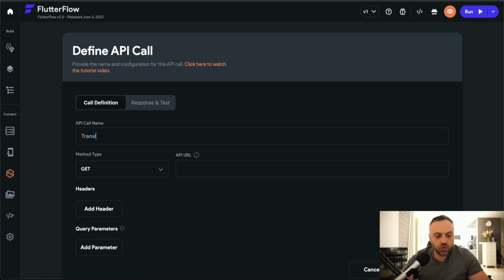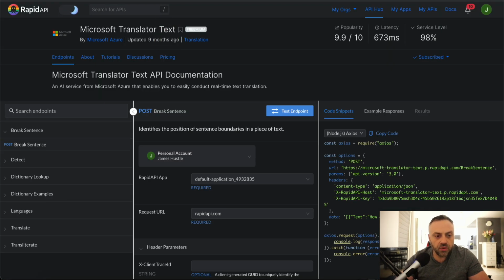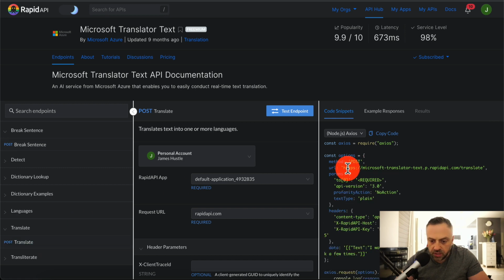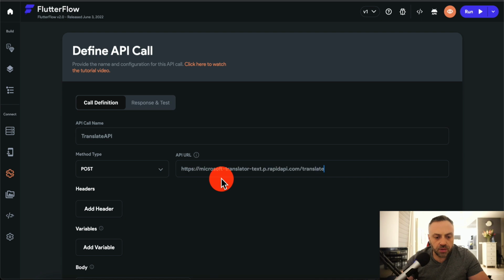We call it translate API, okay? We're gonna do post, and the URL is whatever the URL is that you see here, right? You see this URL here? We go to translate. This is the URL you want. You're gonna see this on the screen. You're gonna copy it here.